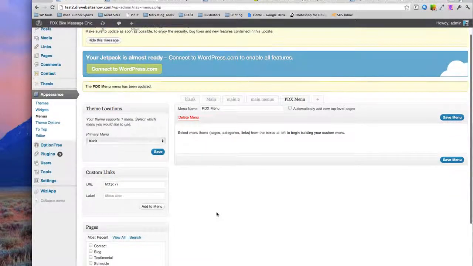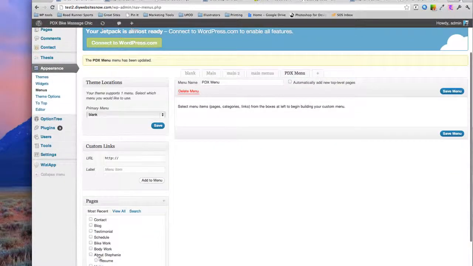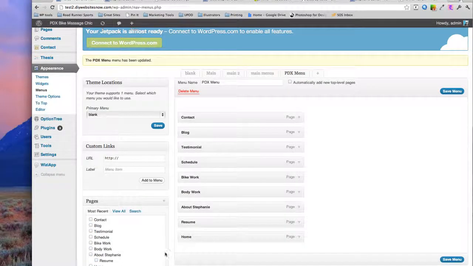So we're going to go down to the bottom here, and you'll see, what do we want in here? We want our contact page, our blog page, and this is where I was saying if you create a page and you don't want it to appear yet, you just don't check the box. Schedule, bike work, body work, About Stephanie, resume, home. So I'm going to add all these pages to the menu, but now they're in a funny order.